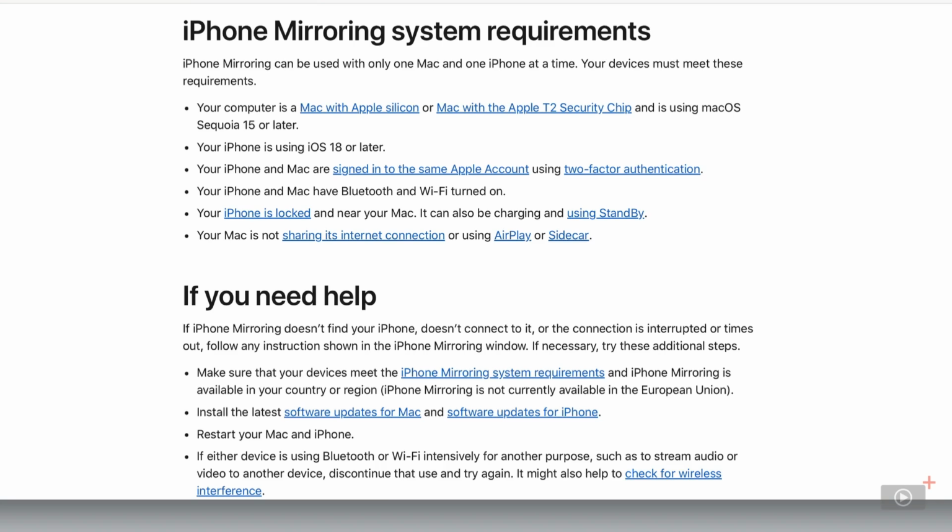and interestingly, it can also be using StandBy, so you can actually have your phone on a charging device, rotated into landscape mode and use the StandBy mode so you can see the clock, etc., and still access it as an iPhone mirroring session.